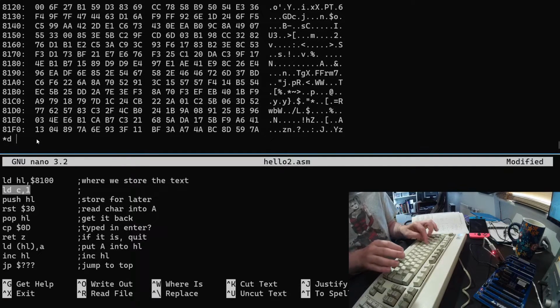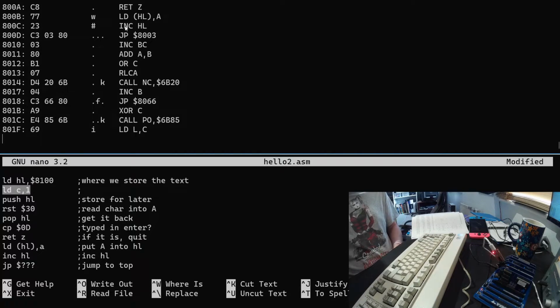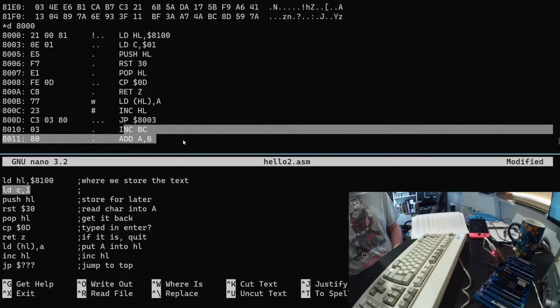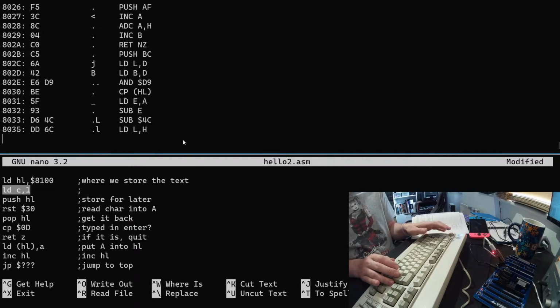So if we look at the code, here it is. We're loading HL, we're then loading C, we're pushing, doing that thing and all this business. And then I'm jumping to 8003, which is this here. This instruction takes up 3 bytes. I didn't know that, I had to type this in and watch this number changing. Everything underneath this is just garbage memory of whatever's in there.